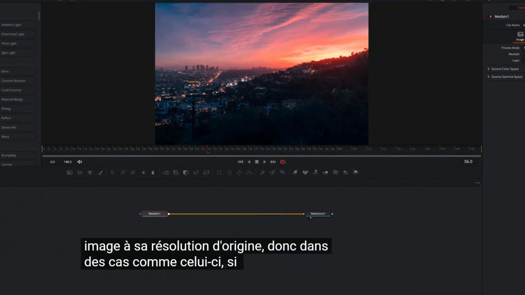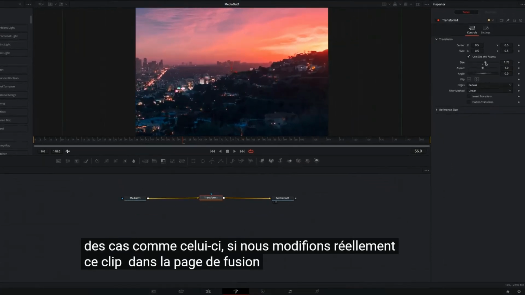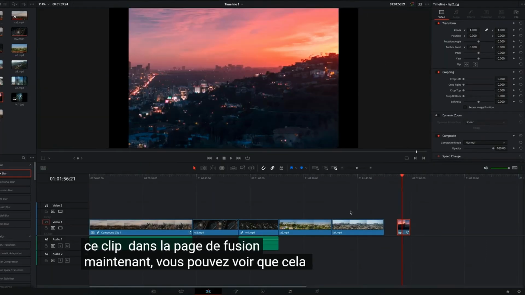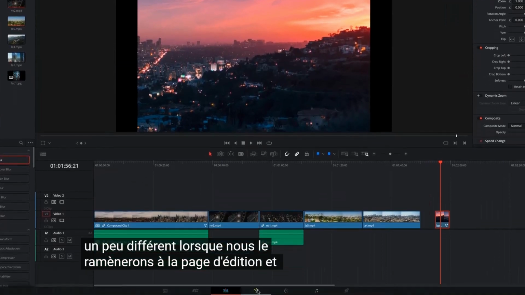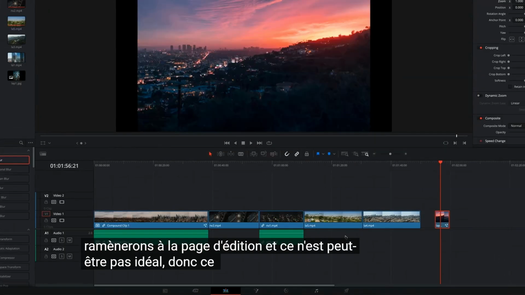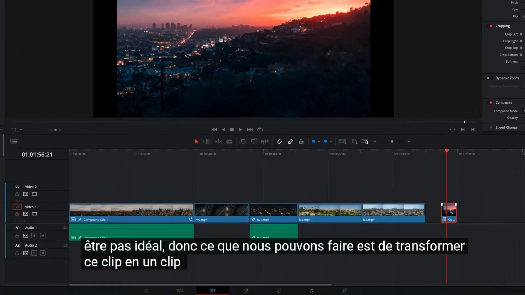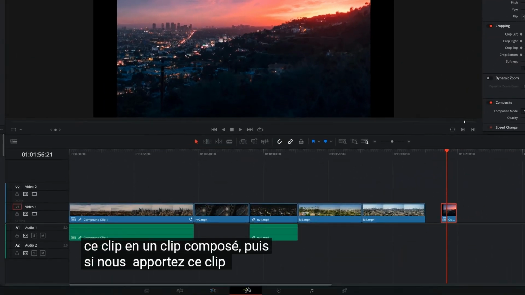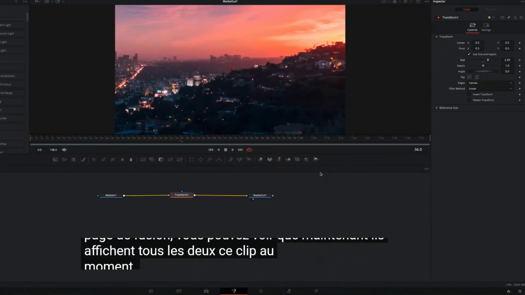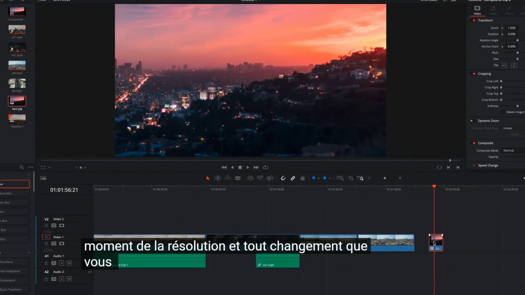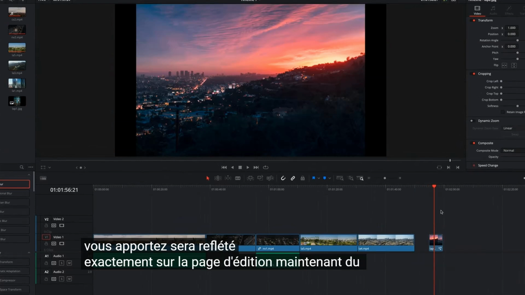So in cases like this, if we actually make a change to this clip in the Fusion page, you can see that it's going to look a little bit different when we bring it back to the edit page. And this may not be ideal. So what we can do is turn this clip into a compound clip. And then if we take this compound clip to the Fusion page, you can see that now we are displaying this clip at the timeline resolution, and any change that you make is going to be reflected exactly on the edit page.